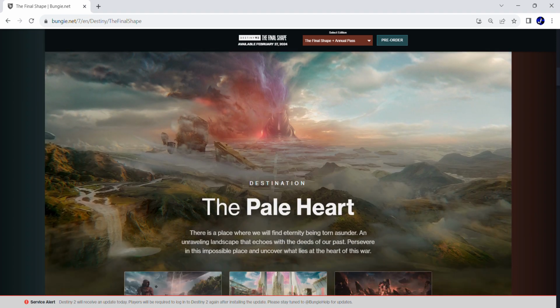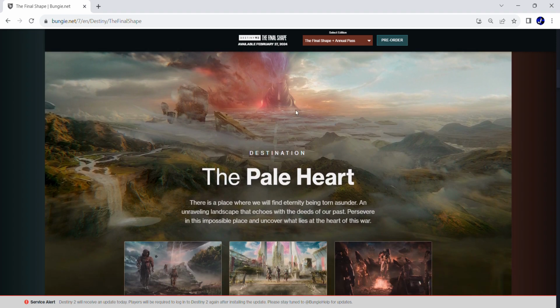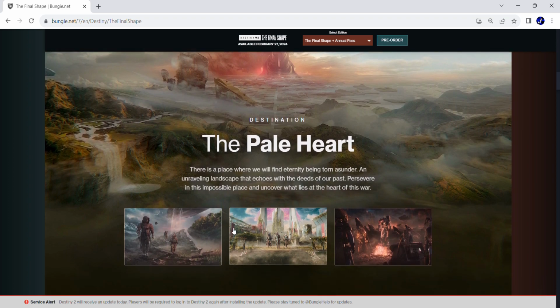After the story, we have the destination, the Pale Heart. This place looks absolutely crazy. That looks like a piece of the Witness right there. They got some beautiful mountains. This is actually inside the Traveler, which is very beautiful. There is a place where we will find eternity being torn asunder, an unraveling landscape that echoes with the deeds of our past. Persevere in the impossible place and uncover what lies at the heart of this war.